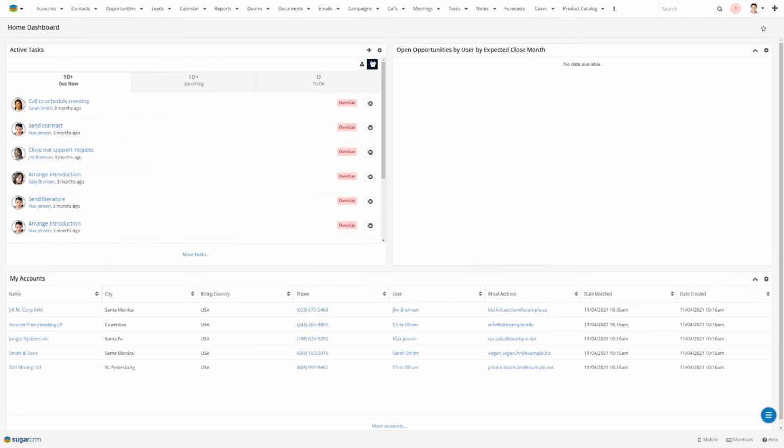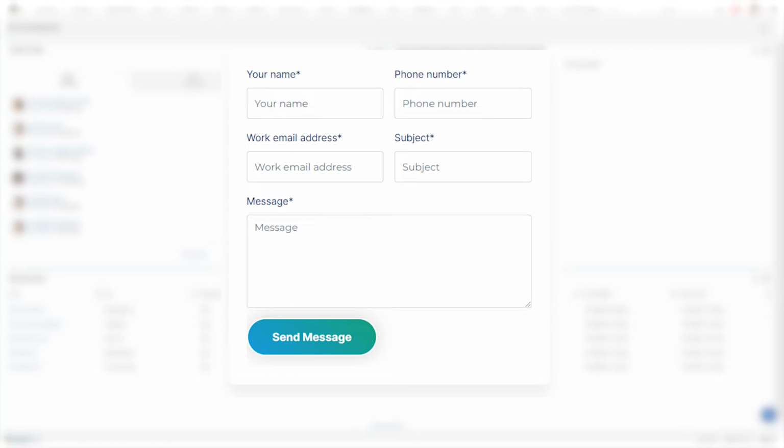SugarCRM is capable of creating web forms easily, meaning you can generate simple data capture forms such as contact us pages with minimal fuss. It means less time worrying about creating forms from scratch and more time back to you.